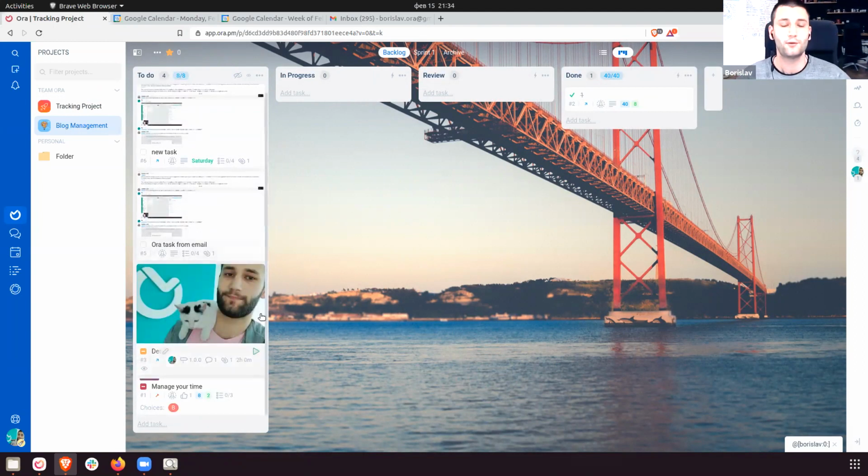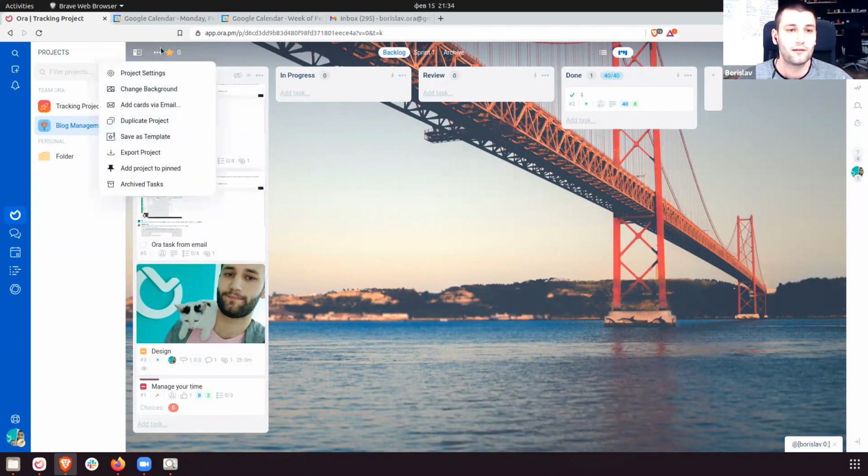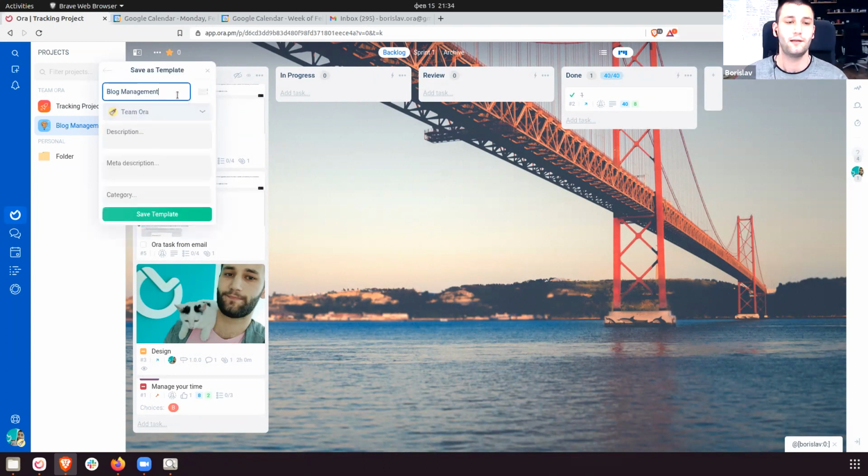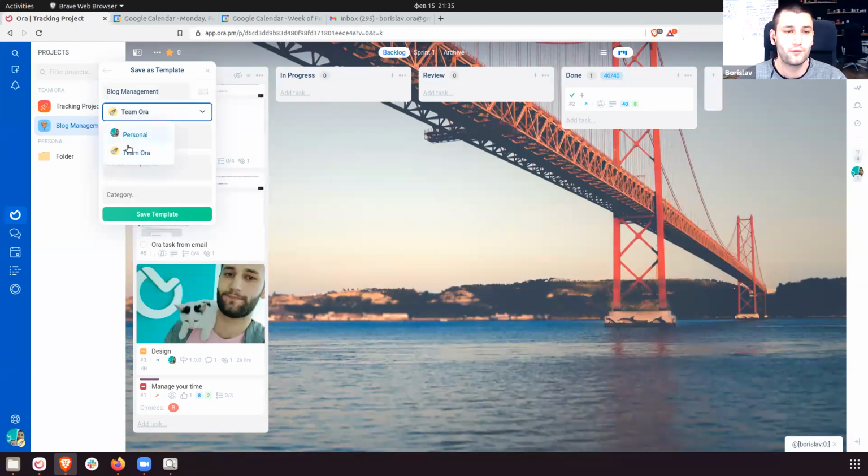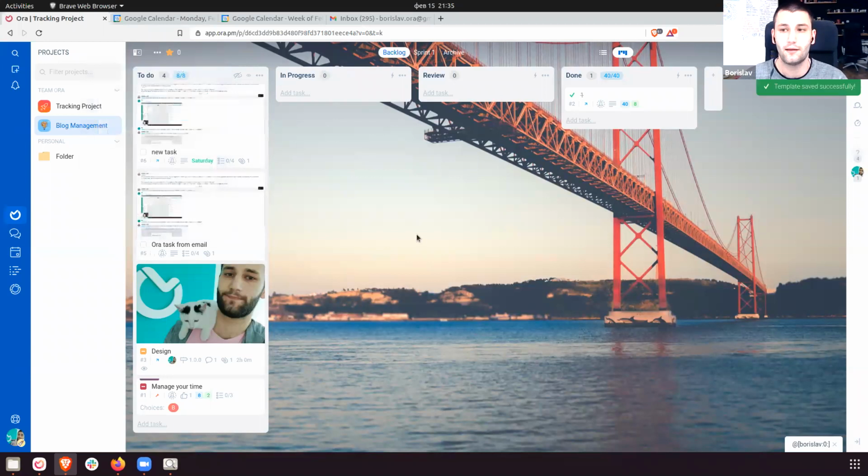Okay, yes, we can also make templates for the project. That's also very easy. Just click on the 3-dot menu over here, and this is Save as Template. Then we can give it a name. Block management is okay. You can choose where to create the template. Team Aura, this is my organization. You can describe it if you want to, and etc. Okay, let's save the template.